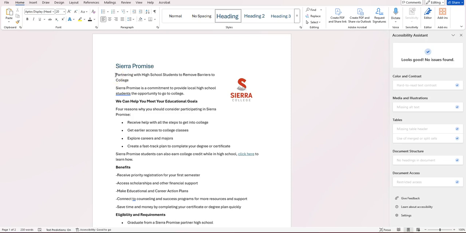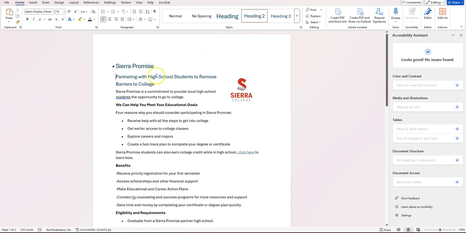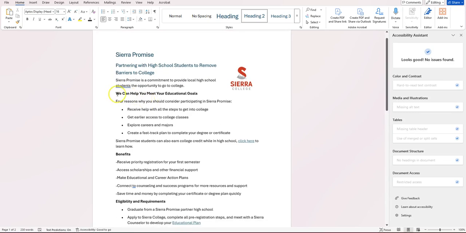So for example, this "partnering with high school students to remove barriers to college" is considered a heading level 2. So if we just put our cursor right in the front of this text and navigate to styles and choose heading 2, we are then able to change it to a heading level 2. So there are no heading level 3s within this document, but if you do want to use a heading level 3, it must be a subsection of heading level 2. So now I'm just going to go through the document and tag all of the heading level 2s.